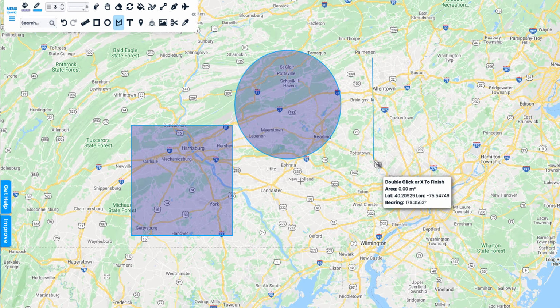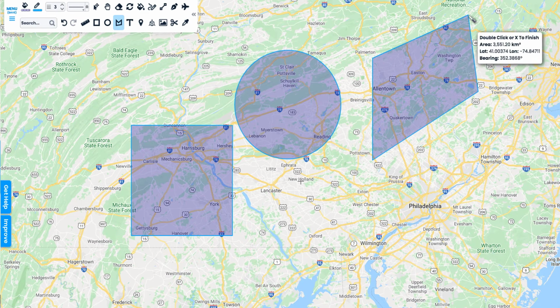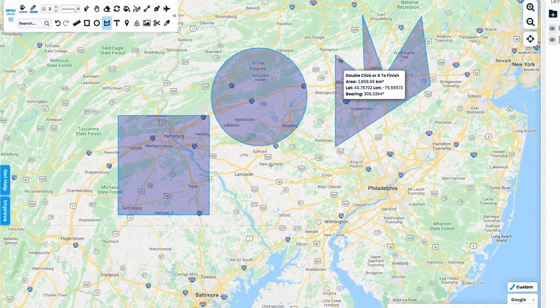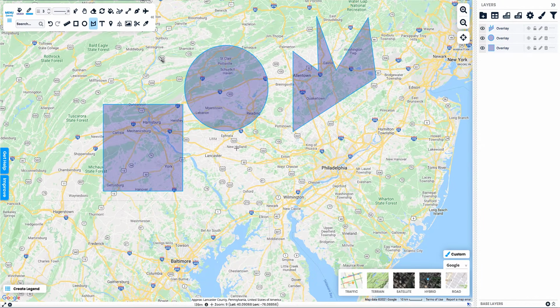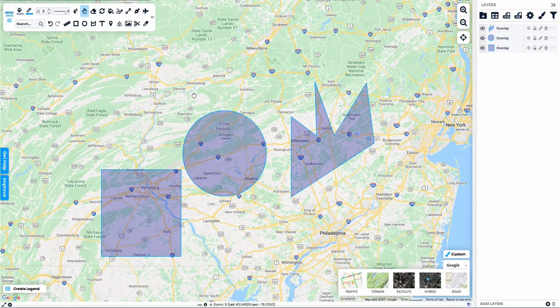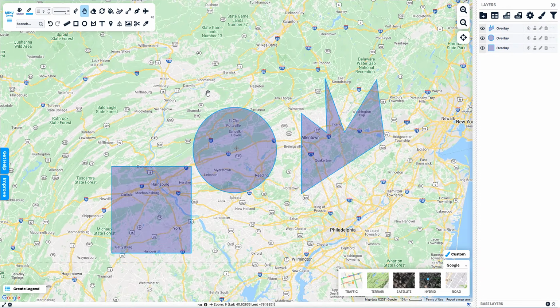To create a custom shape, click on the Polygon tool. Then click to place each vertex that makes up the custom shape on your map. To finish the polygon, simply double-click on the final vertex. To reposition and move your map view, click on the Hand tool. Click and drag anywhere on the map, even over polygons, to reposition your map.